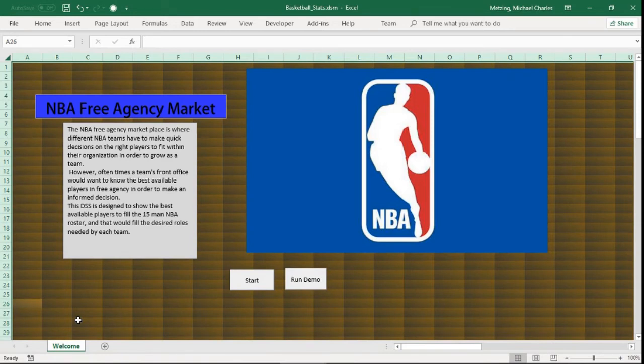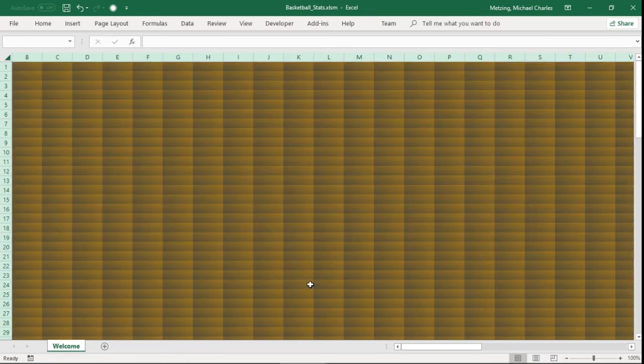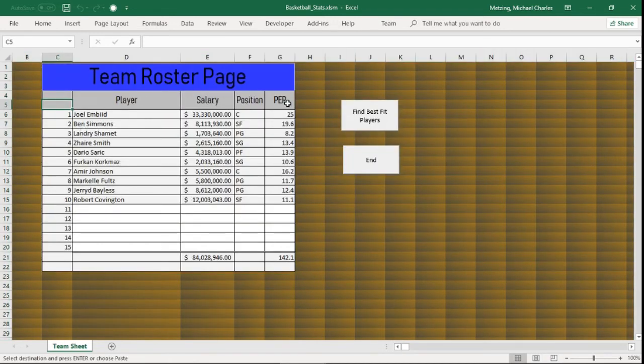So now that we're at the welcome screen, let's check how running the demo actually works. I click Run Demo, and what shows up is the team roster page. The team roster here shows some of the players from the current roster of the NBA's Philadelphia 76ers. The 76ers here have 10 players on their roster. This roster is excluding any players that only have 1 year contracts, as those players are able to be inputted as players who are going to be free agents next year.